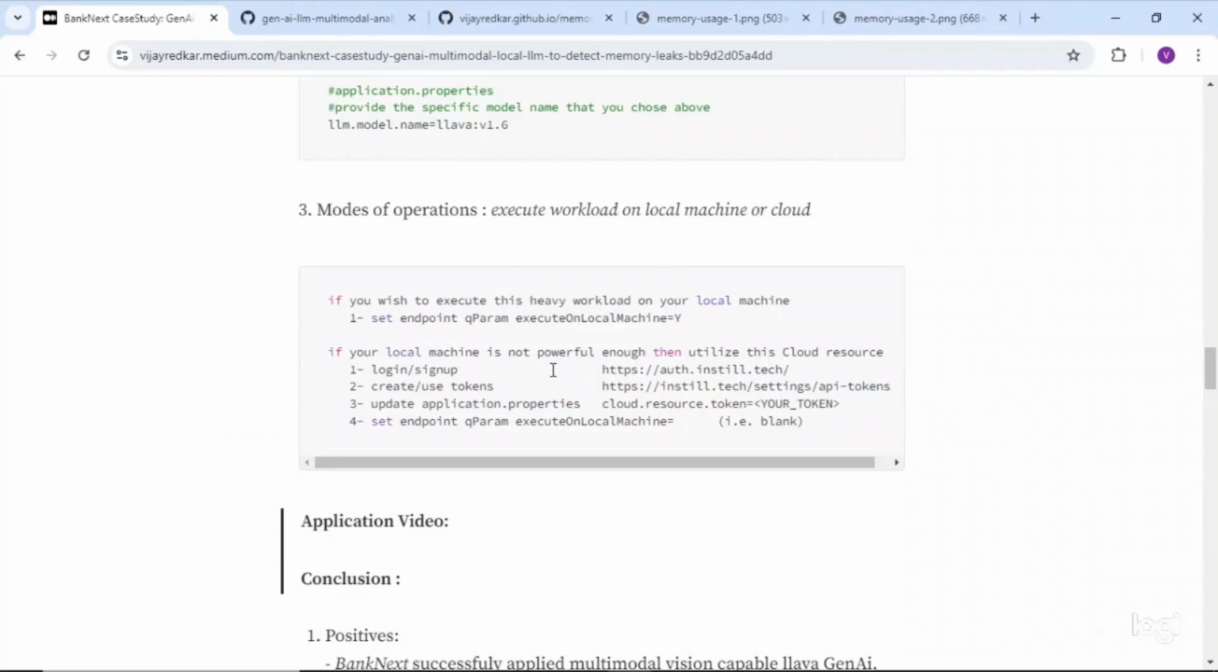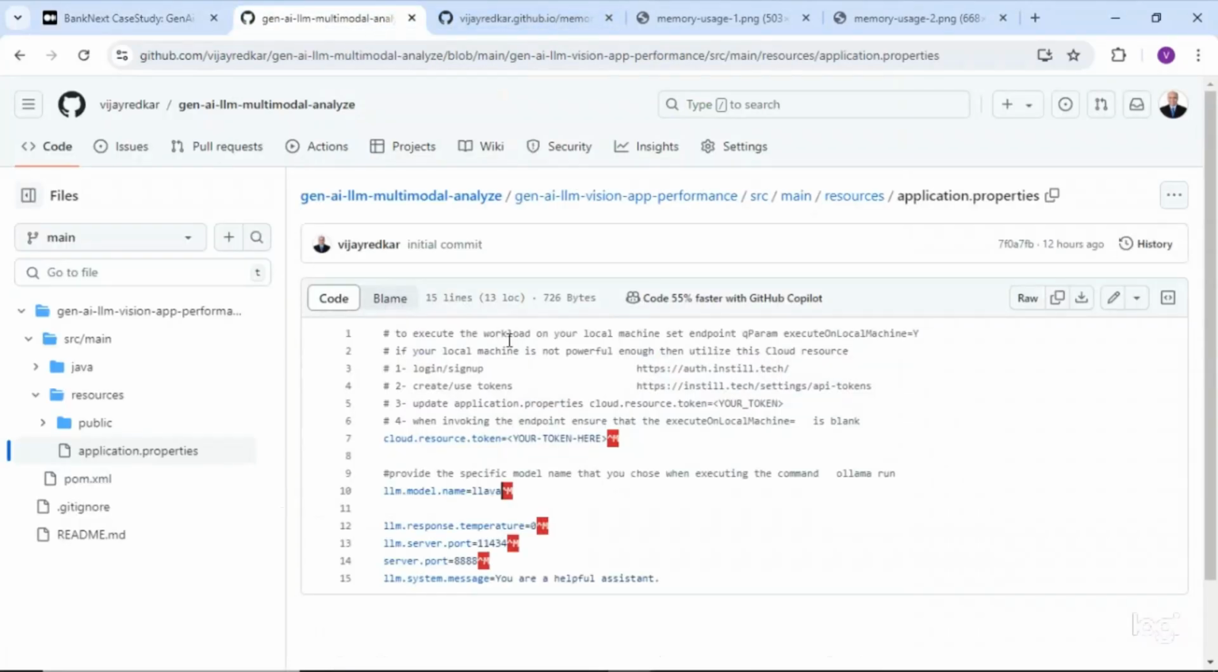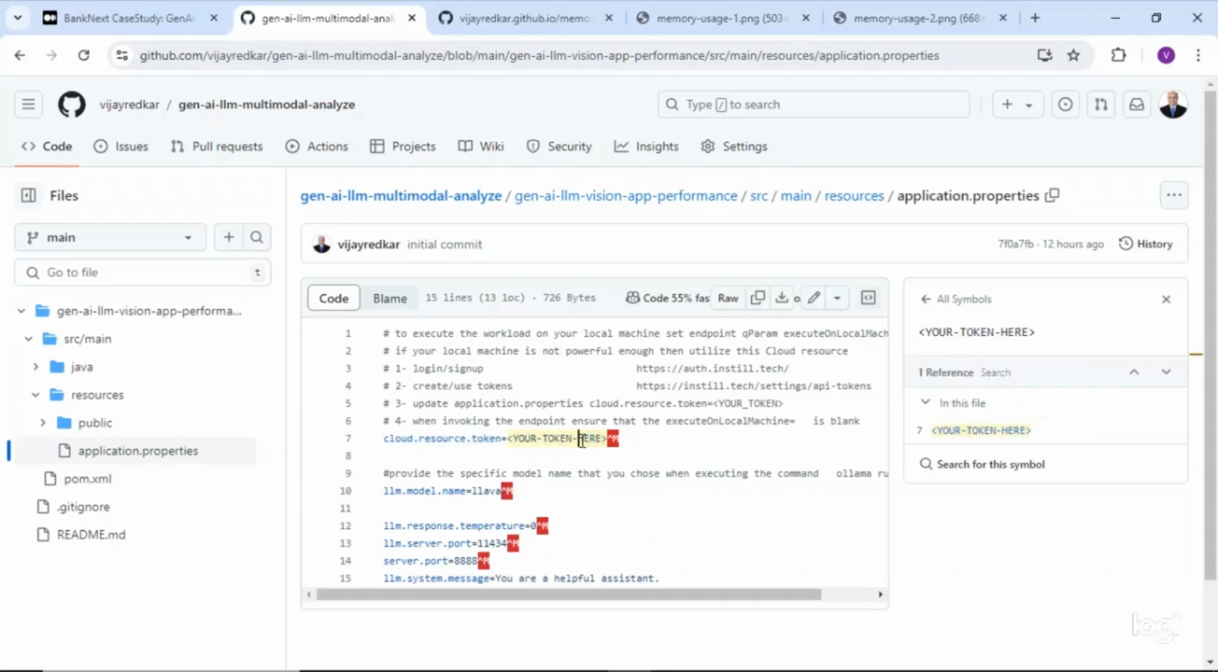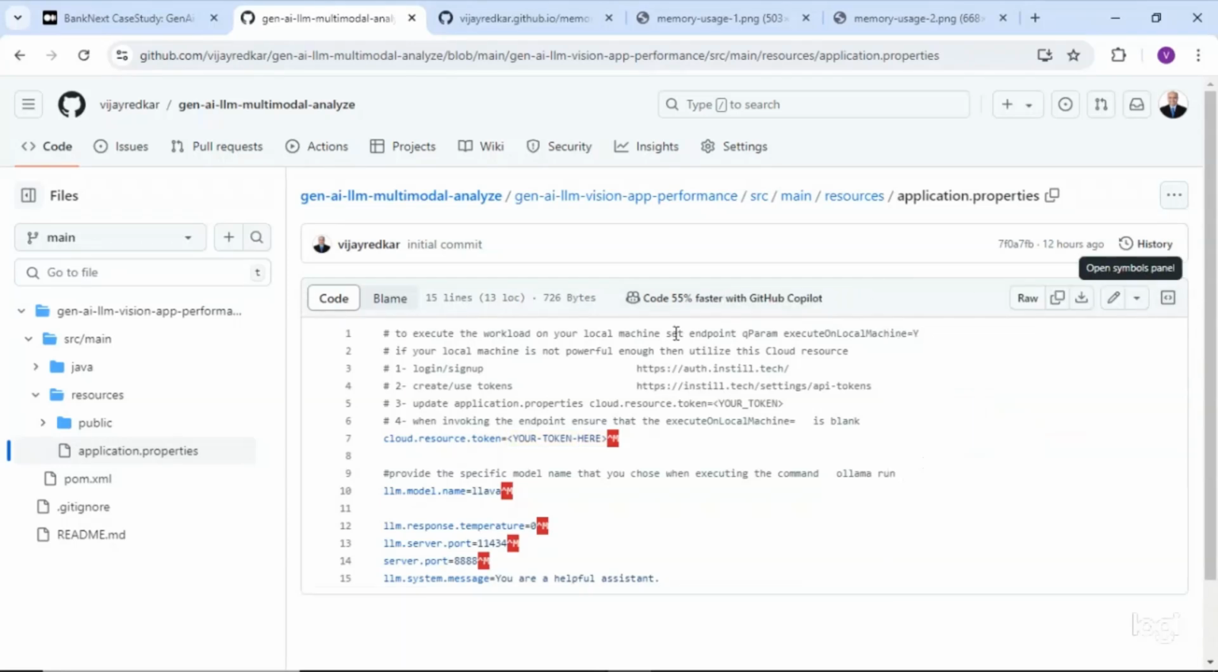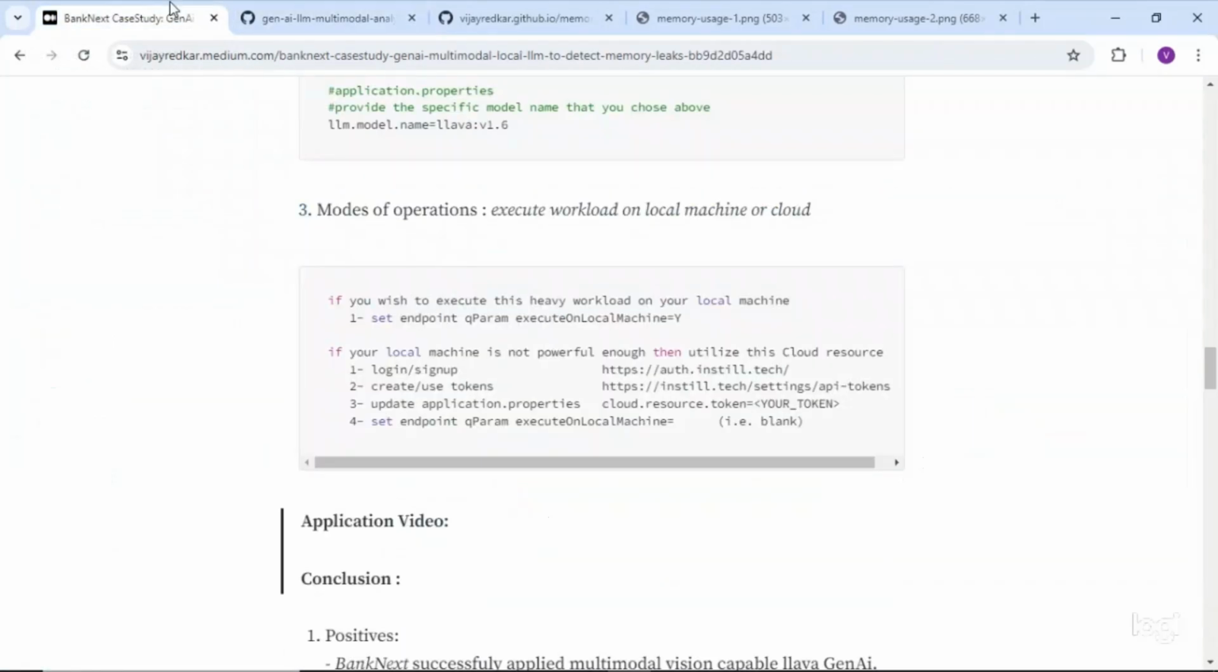And the way you will set up the redirection on the cloud resources is in these three simple steps. You will log in or sign up for this particular resource, auth.install.tech, and you will create tokens using this particular resource. Once you get the token, you will pass the token into your application properties, just like here, the way I have passed it. Cloud.resource token, and whatever your specific token is, you will be passing in here, and with this you will be able to run your workloads directly onto the cloud. You just have to ensure that this query parameter, execute on local machine, is blank. That means it will send it to the cloud.